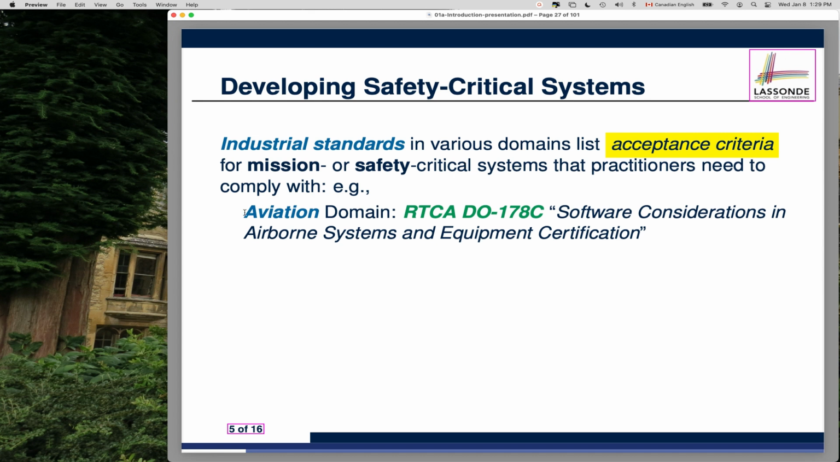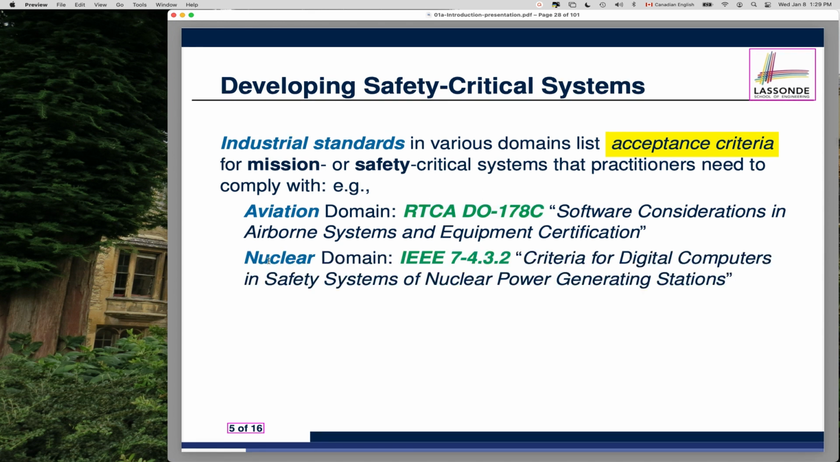In the aviation domain, building airplanes is of course a very serious subject. They have this standard over here, which specifies how you're supposed to build airplanes that are safe and fit for use. Another domain is the nuclear domain. That's what Ontario Power Generation, OPG, will have to satisfy in the nuclear domain.